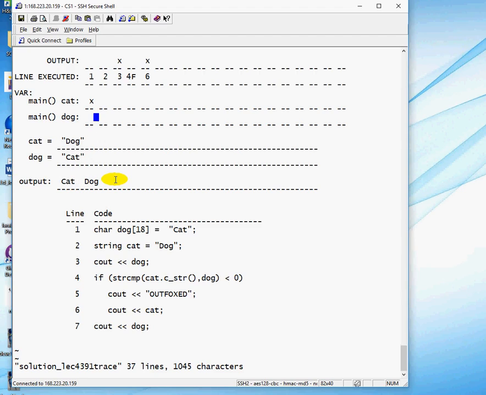After line 6, we do line 7. And line 7 says what? Output dog. Has dog changed? Line 7 produces output. And the output that it produces is the value contained by dog, which is the word cat. And that's that.